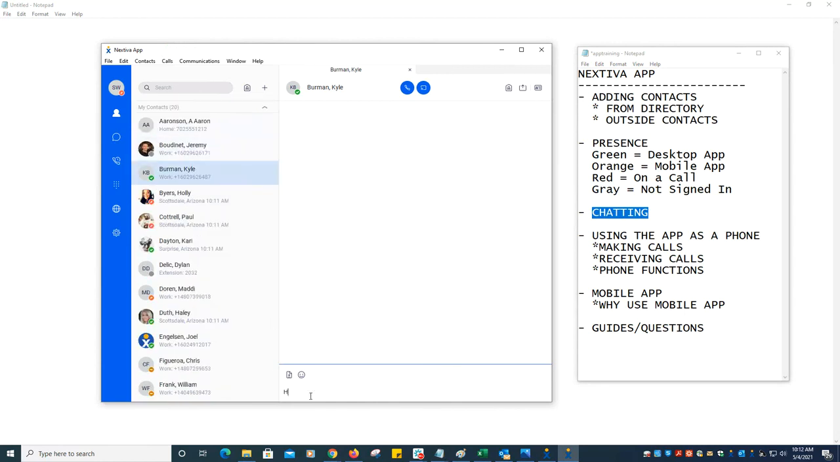The typing takes place down here at the bottom, so if I want to shoot him a quick hello message, I could certainly do so. I'm not really going to bug him right now. I'm sure he's got better things to do than to talk with me. But the point is that I could if I wanted to.